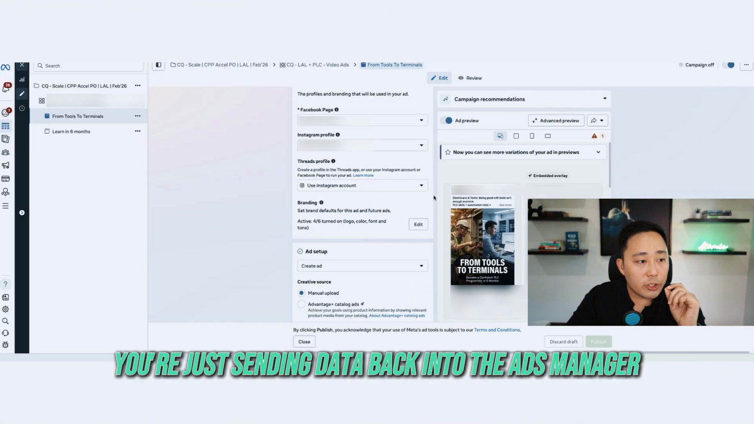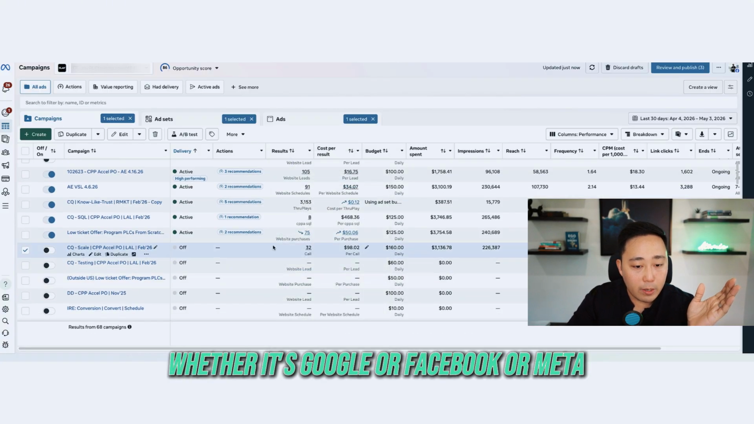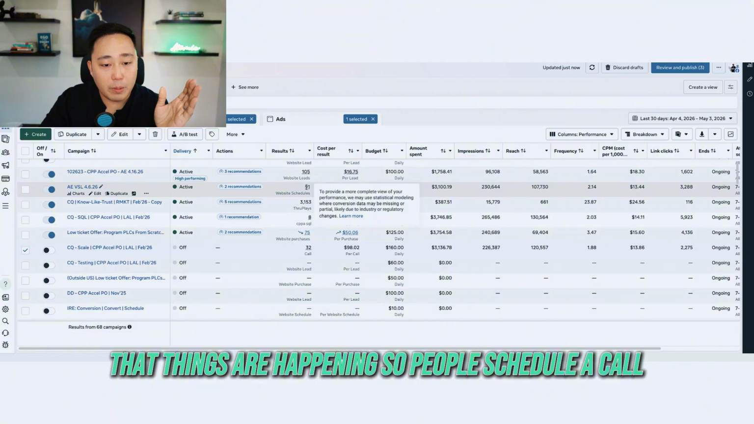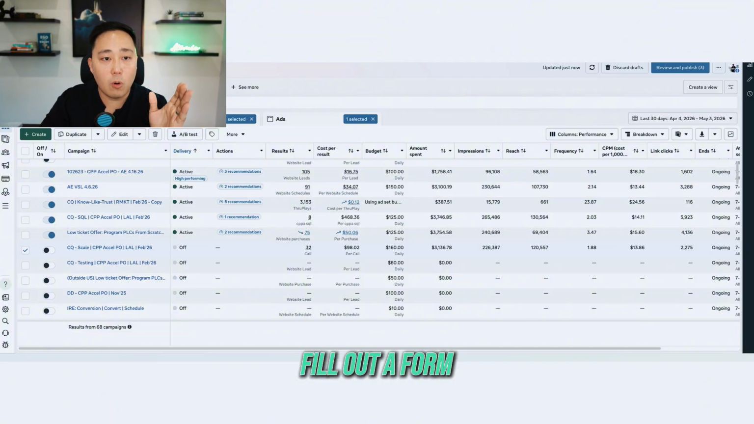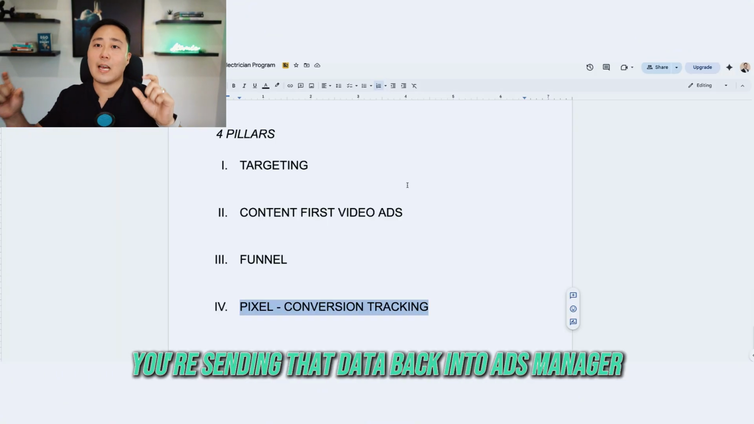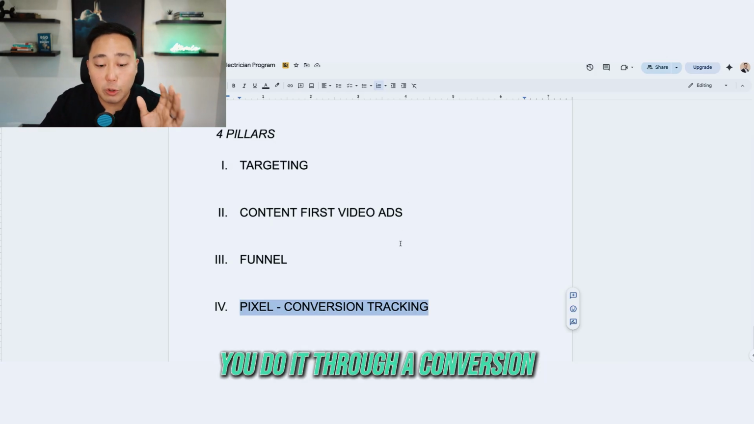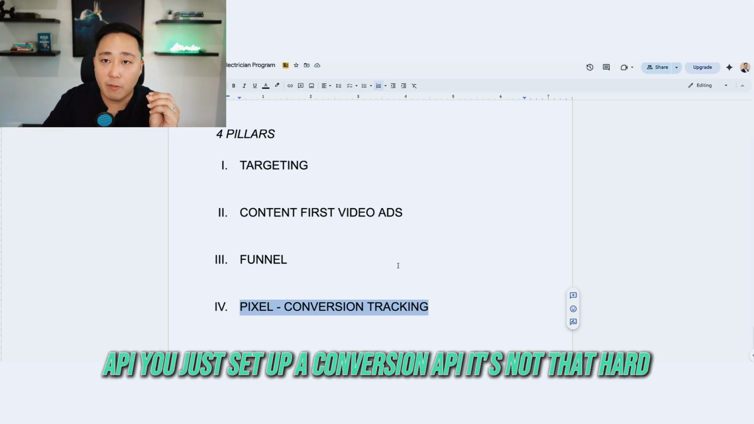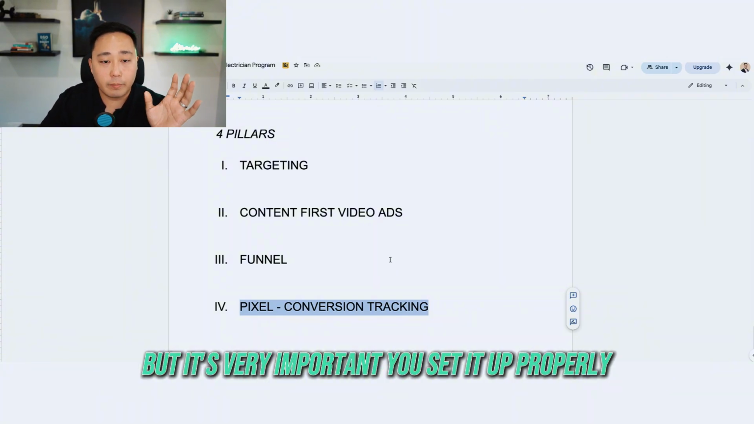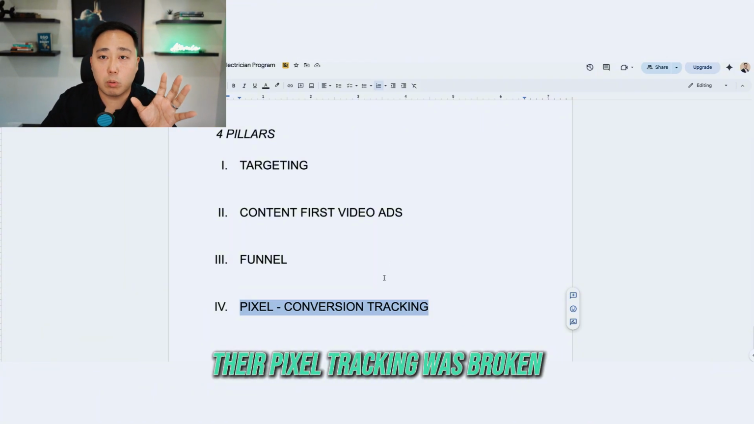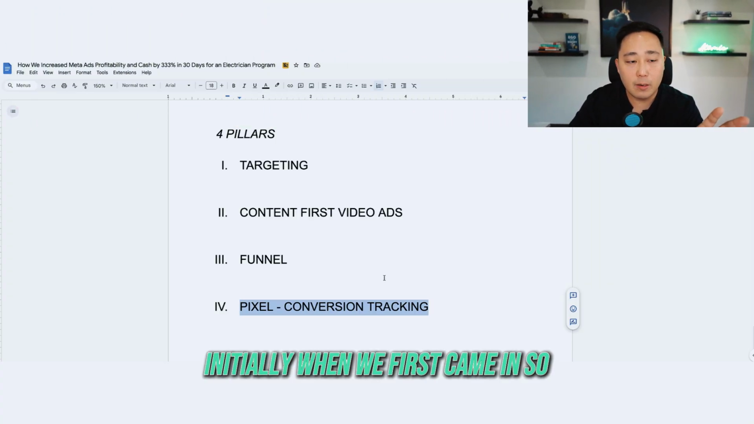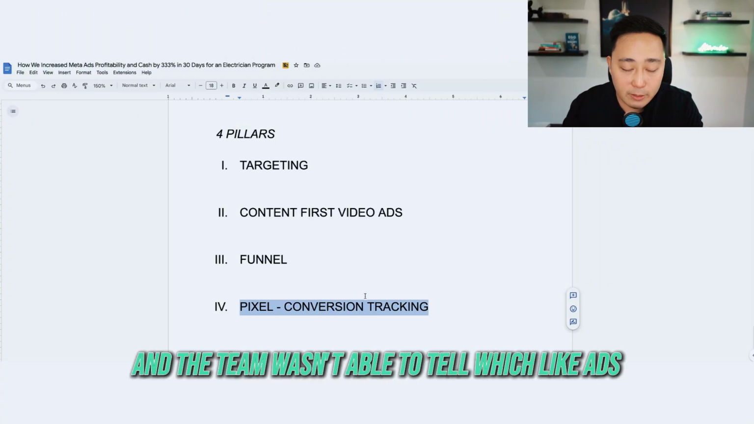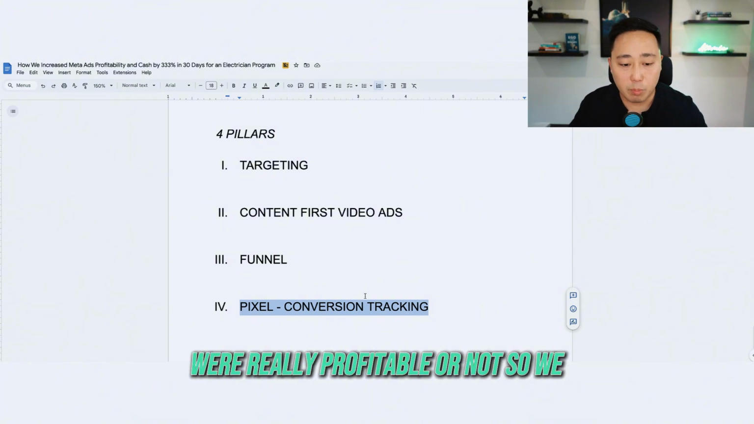Basically, you're just sending data back into the ads manager, whether it's Google or Facebook or Meta, that things are happening. So if people schedule a call or fill out a form, you're sending that data back into ads manager. You do it through a conversion API. You just set up a conversion API. It's not that hard, but it's very important you set it up properly. Their pixel tracking was broken initially when we first came in. So that's why the client and the team weren't able to tell which ads were really profitable or not.